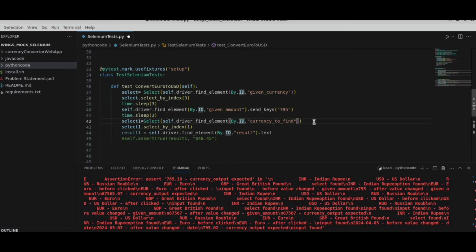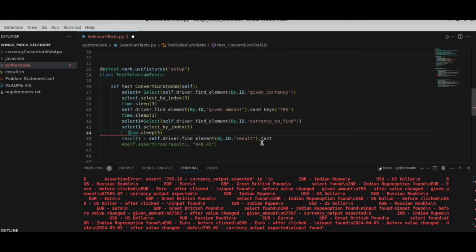Now currency to find, we have selected index 1. Give some pause. Time dot sleep we will give here as well. And after getting that result, we will give some pause and then we will assert the value. And same thing we will apply in the second one.